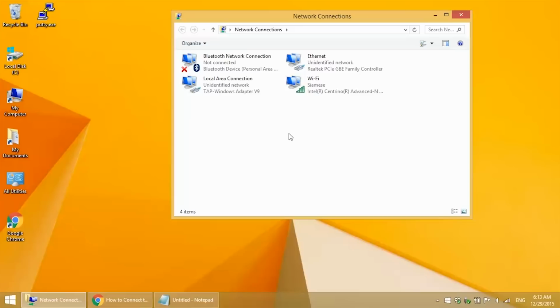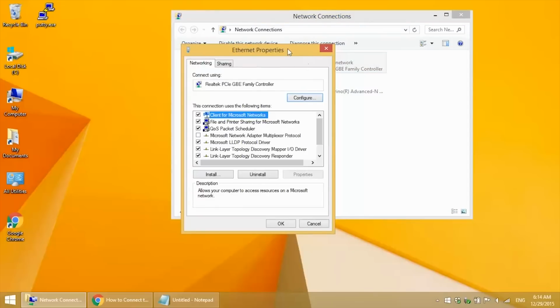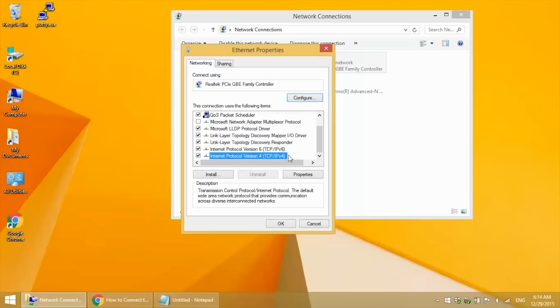All right, now here we have four ways to connect to a network. We have Bluetooth, our local area network, Wi-Fi, and Ethernet. We want to see the Ethernet connection settings, so right-click on that and select Properties. Now scroll down and find the line that says Internet Protocol Version 4, TCP/IPv4. Select that, then click the Properties button.